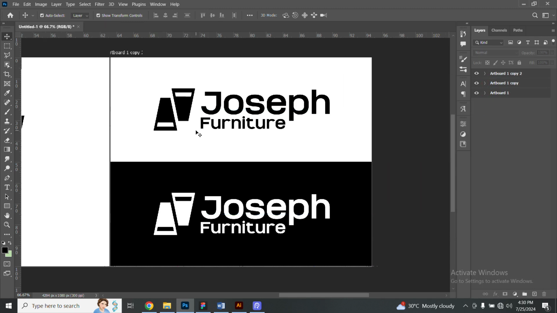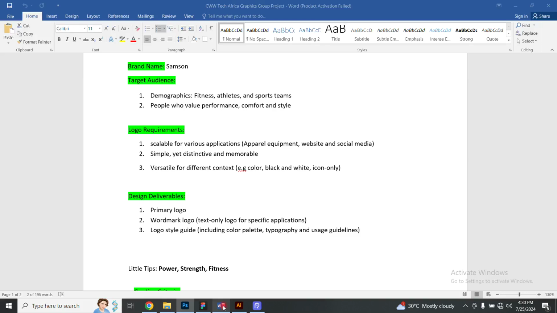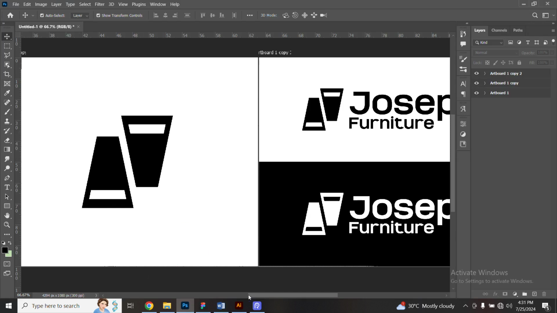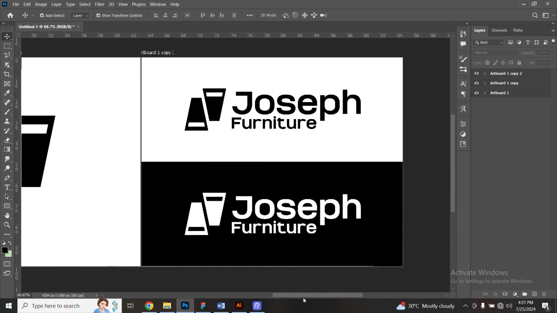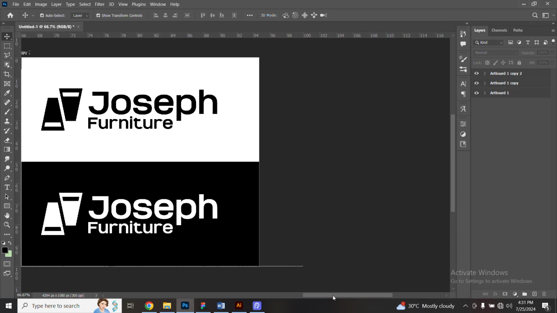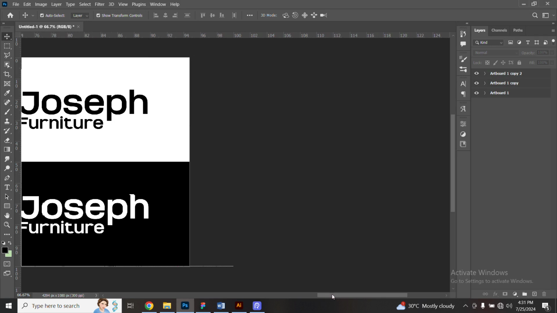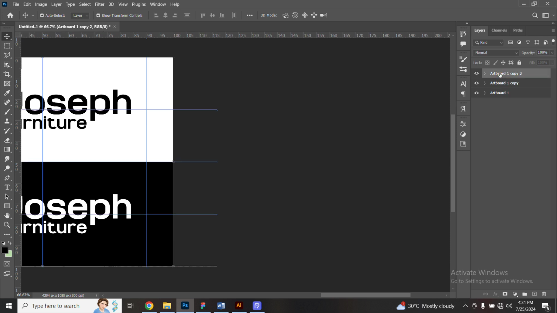So we have our combination logo in black and white, just like this. That applies for different contexts, e.g. color, black and white, you understand? So we've been able to tick that. We have our icon, and we have our color in black and white, so the next thing we are going to be doing is the icon itself, and that's where we are going to be introducing our color. So let's Ctrl J this again.